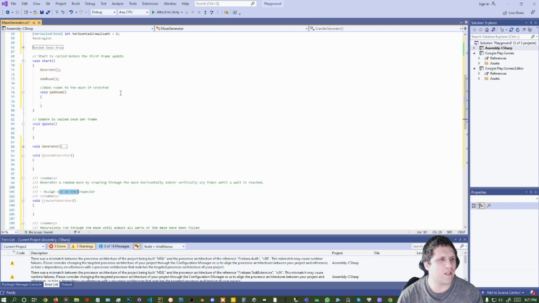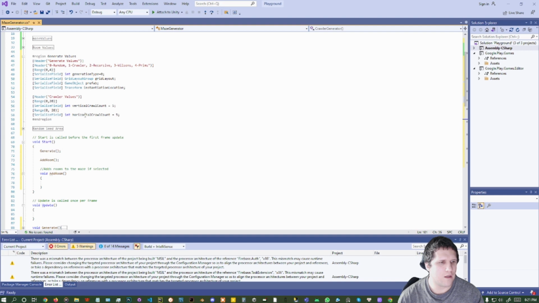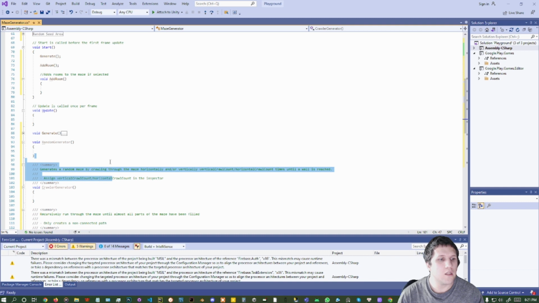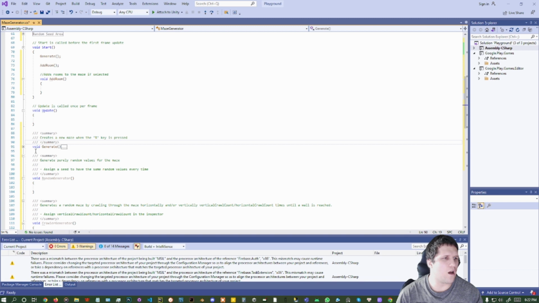If you see, we are not actually calling it X and Y, we are calling it the vertical crawl count by the horizontal crawl count. So I will actually replace those lines. Hopefully you did not type it out exactly. The comments do not matter. They are more for helping you and those who see your code. Now, this code of mine will be tossed onto the GitHub, so I do want to make it very readable. The generator will create a new maze when the R key is pressed.